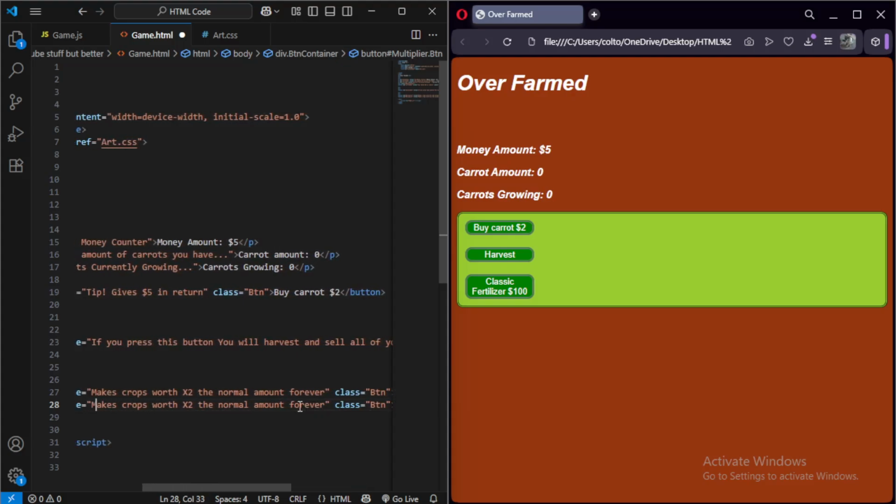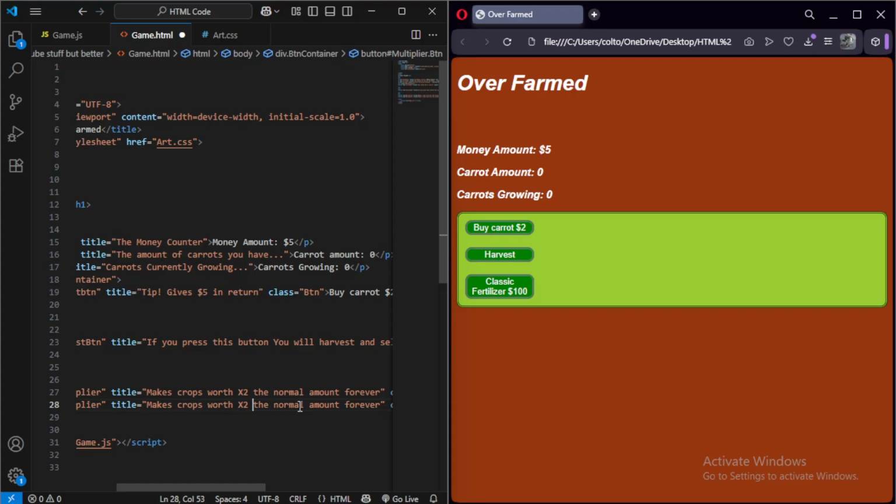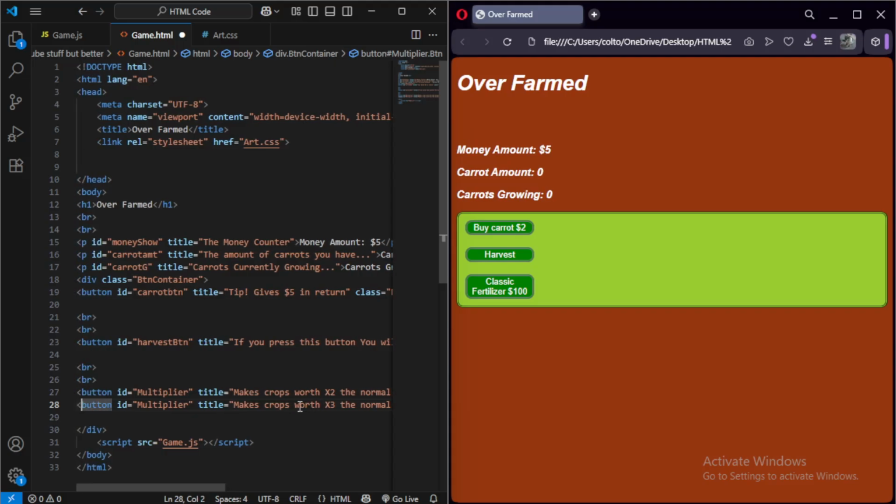Class yes button makes crops worth 3 times the amount forever. ID equals multiplier for the second one. So now if we go like this, we've got better fertilizer as well. 2 different types of fertilizers. So there we go, that's good.